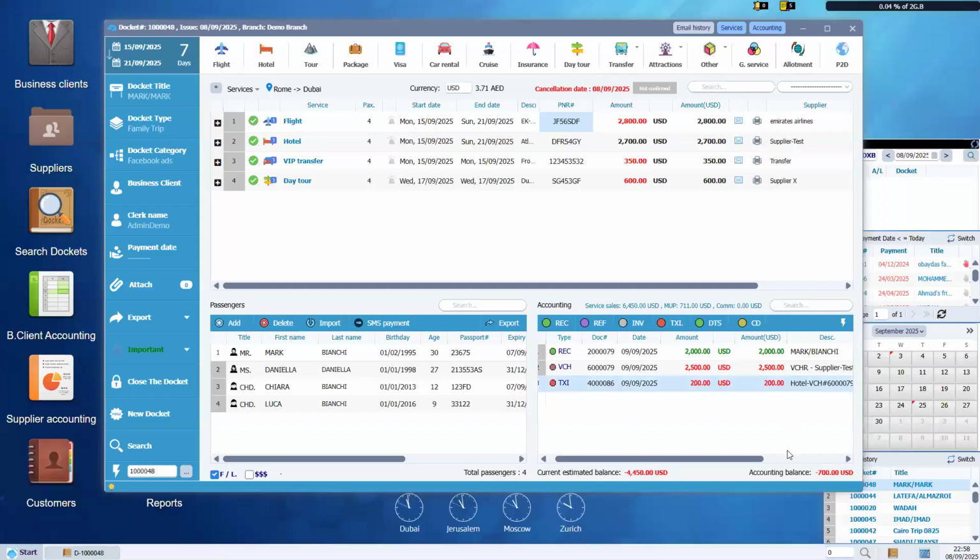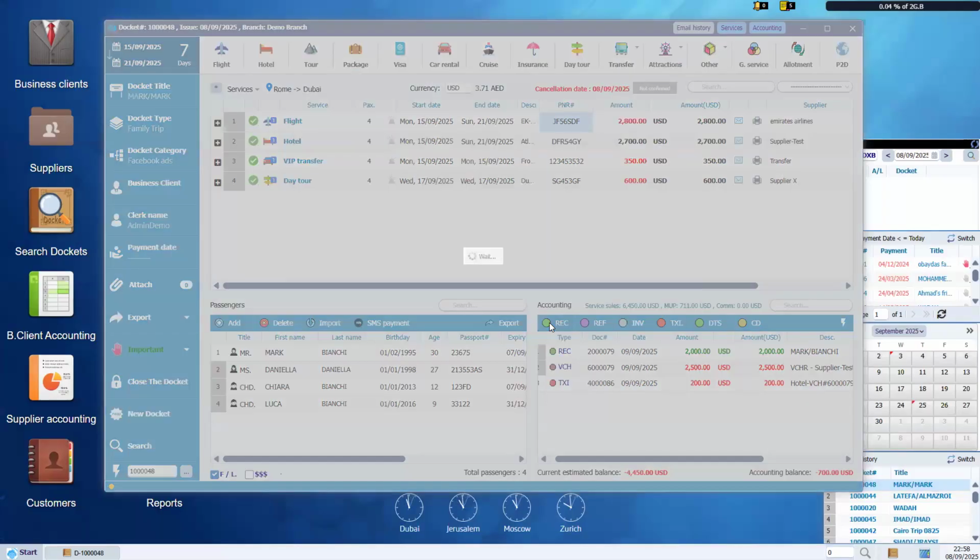Now you can see that the accounting balance become minus 700, but the estimated balance still 4,450. Now let's assume that the customer wants to pay all the amount. Just I press on the receipt.